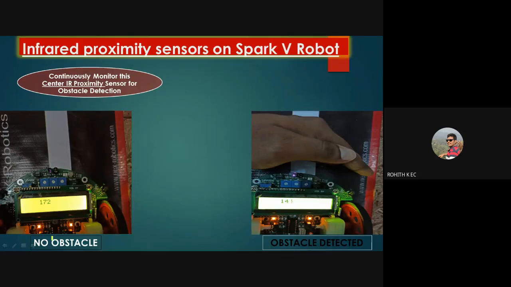Okay, now when there is no obstacle, the value received is 172. When there is an obstacle, the value received is 143, right? Now, to have a threshold which can identify the presence of an obstacle and no obstacle, I can consider the value as say 150, right? If the value is greater than 150, that means there is no obstacle. If the value is less than 150, it means we have detected an obstacle. Is this clear? Let me repeat this.